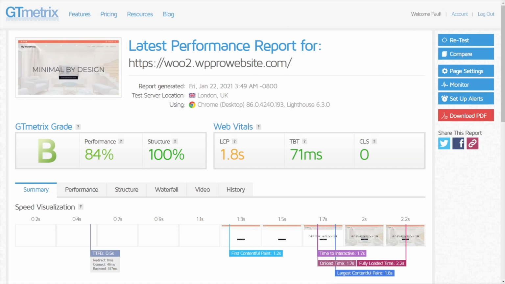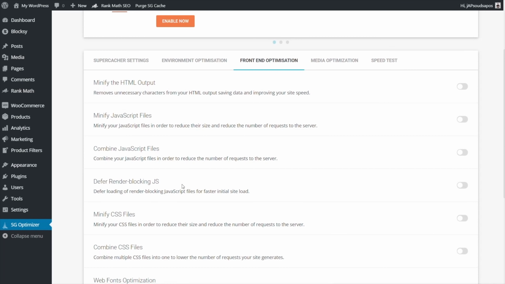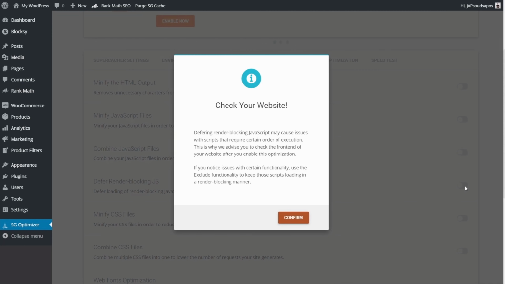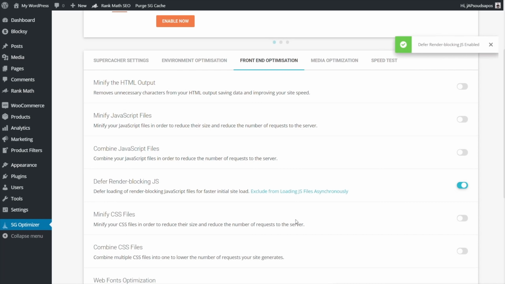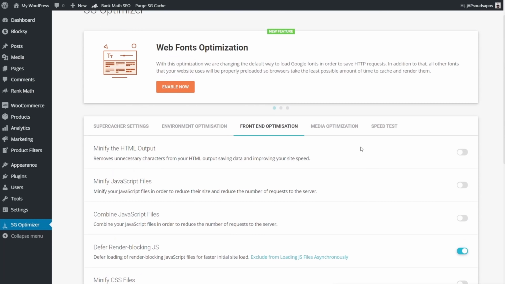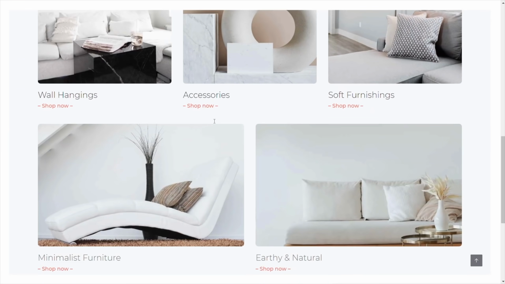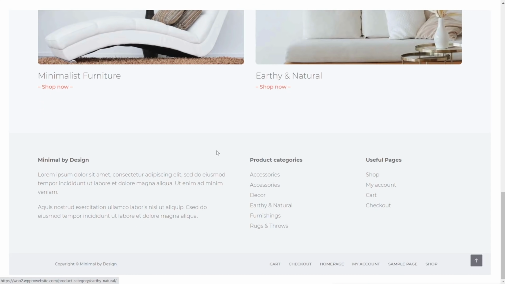So let's hop back over into the SG Optimizer. And inside here now, let's go through and set up some of the things I think are going to be important. The first thing we want to do is defer the render-blocking JS. So you're going to say confirm that. Now, whenever you make changes with anything like this, you're going to need to make sure that you've saved the changes if you need to, and go back and test your page out to make sure that everything is working okay. So we hop back over to the site and we'll refresh this. We'll make sure that everything is still looking the way it should do. We'll hop over into the shop section.